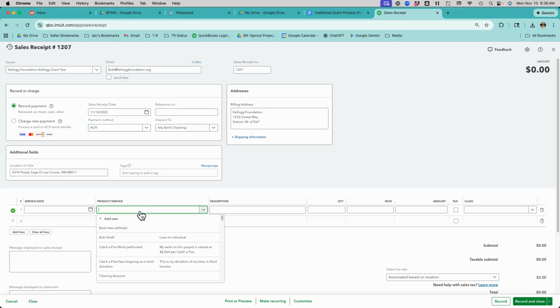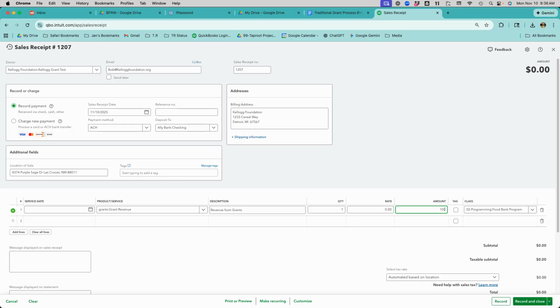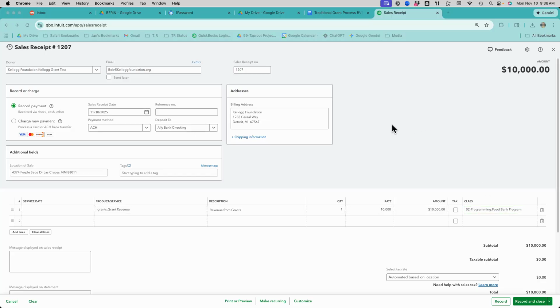Then I come down here to product or service. We did this before. Search for grant, and there's my grant revenue. In this case, I said it's $10,000. And once again, I'm applying it to the food bank. Now, I'm only going to do this once. Okay, so let me show you what happens with the next step.